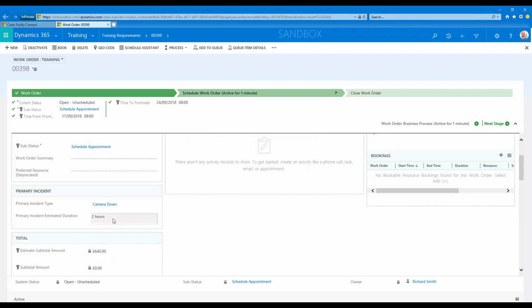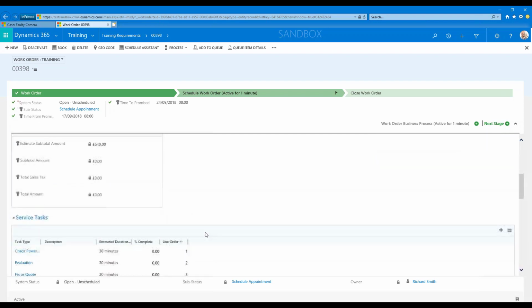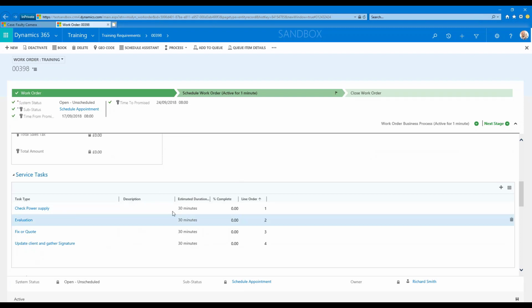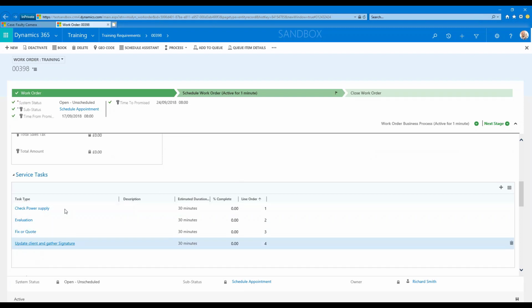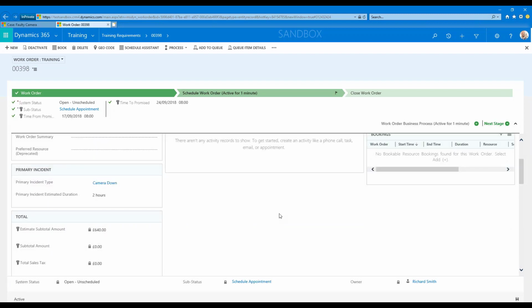We've also got a couple of other things in here that we need to look at as well. So based on the fact that it's a camera down, again, we've already preset this. We know a camera down typically takes us 2 hours to fix. There are some values added to this based on the products that we might need. Again, just coming down here, we've preset this to say 2 hours constitutes 4 things we need to carry out when we're on site, and each one of these takes 30 minutes. So we've added all of these in.